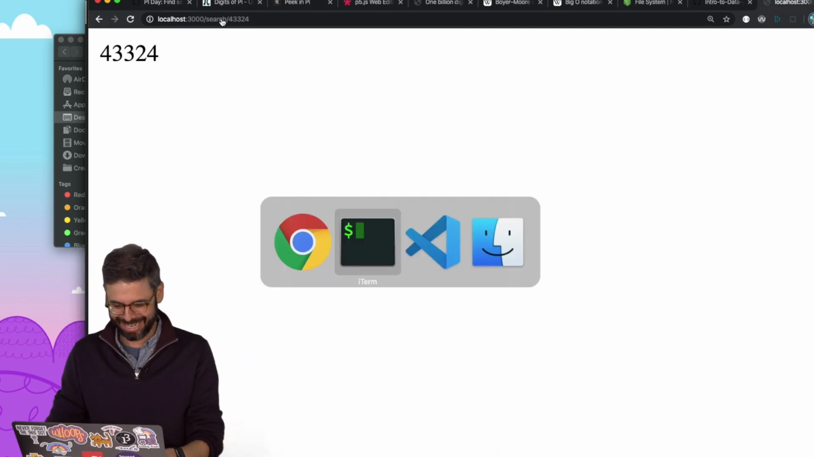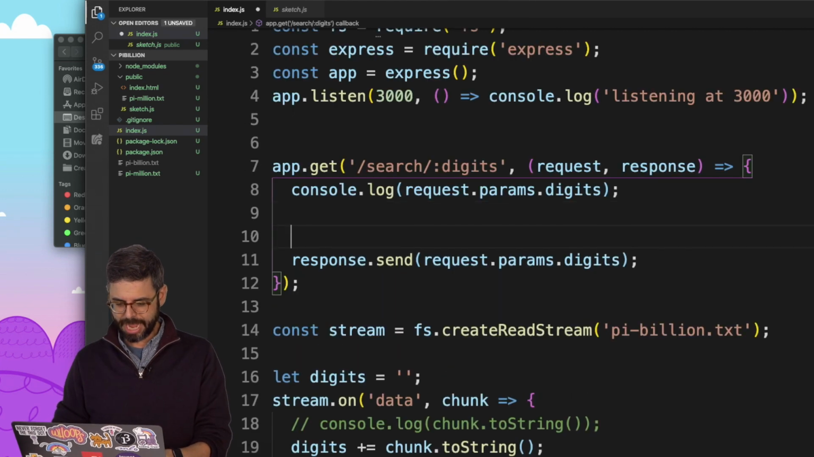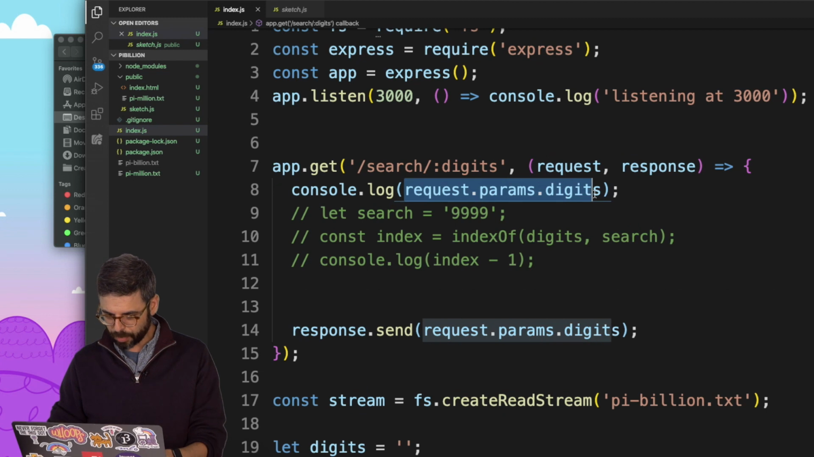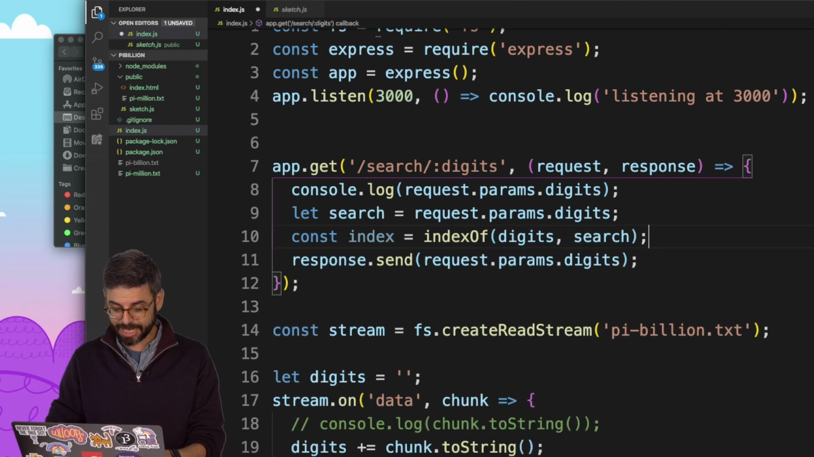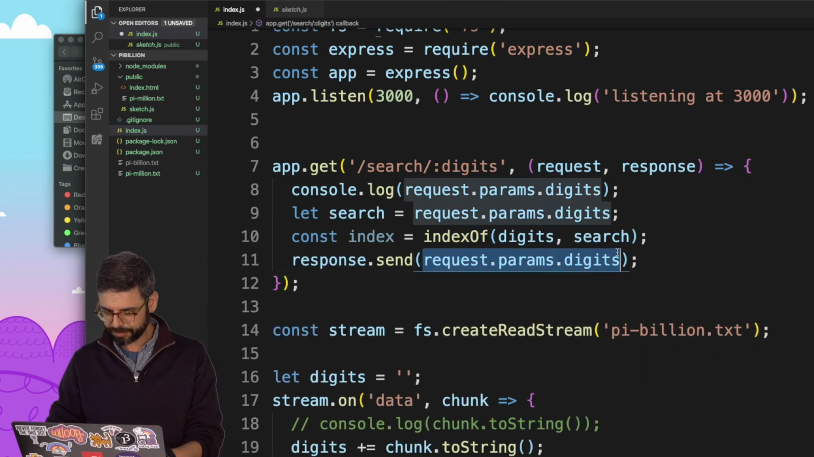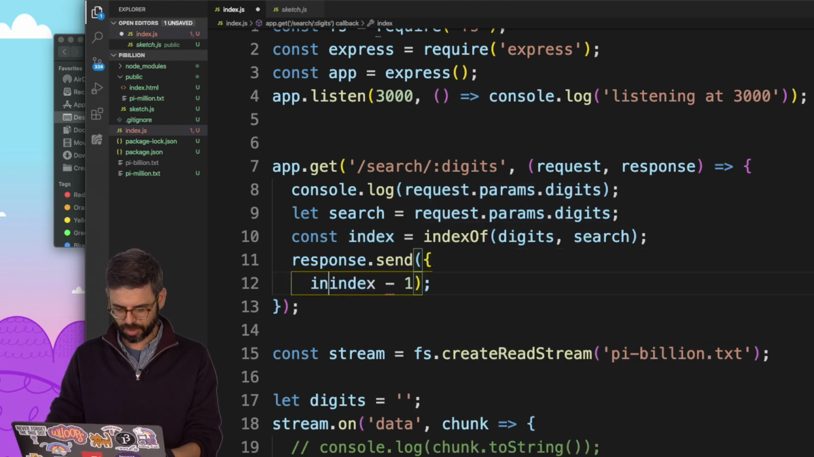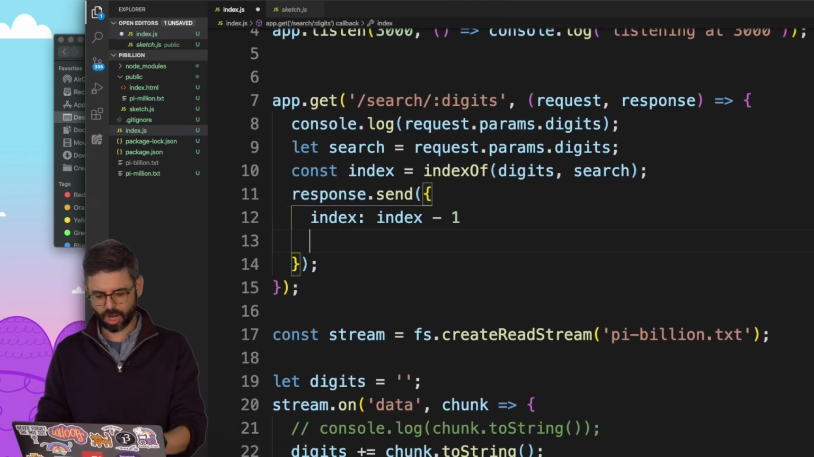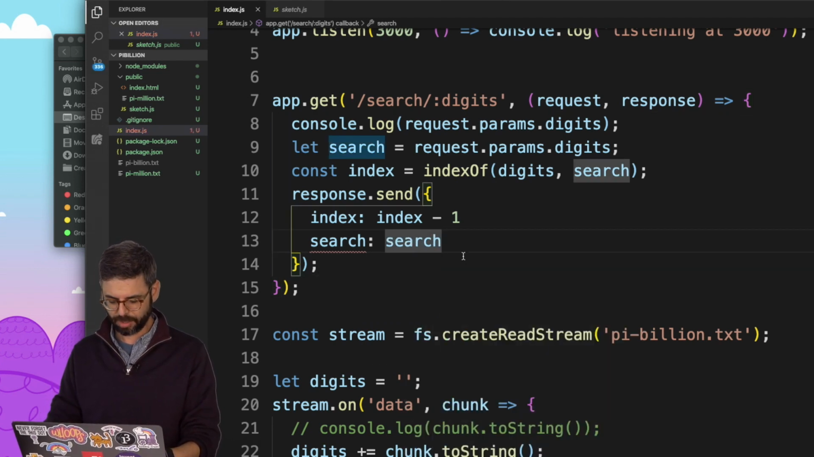Guess what I can do now? Oh, this is really exciting. So if I take this code where I was searching before, and I bring it up here, I can say search equals request params digits, search for it within the digits, and then send that response back. But ultimately, I want to make this JSON. So I'm going to say index. I'm going to make this a nice little JSON object. And I'll also send back what the search string was as well.